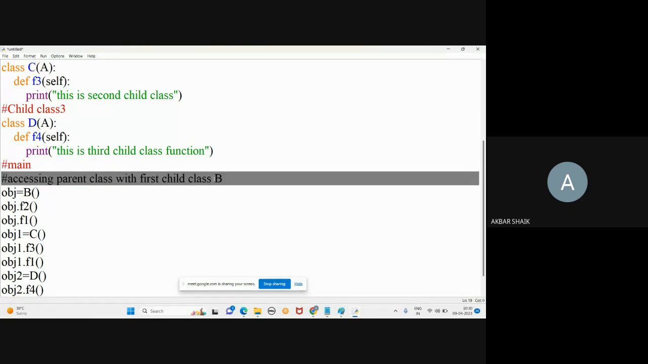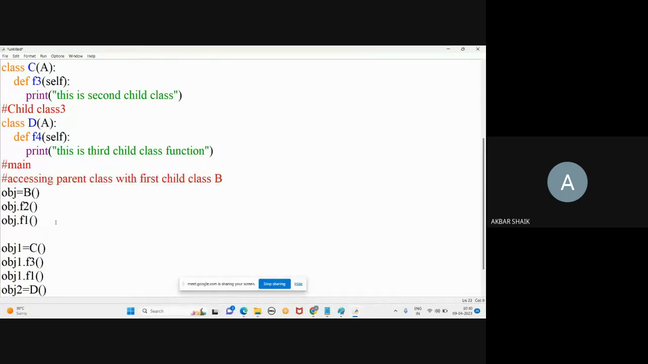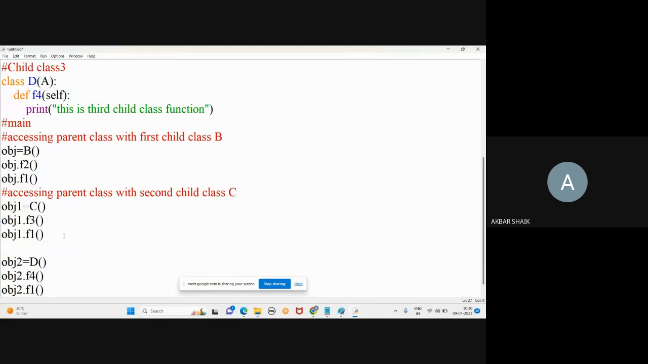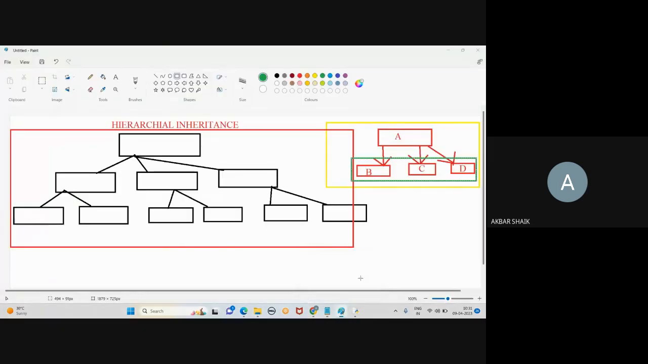And similarly, you can access the parent class with the second child class. What is the second child class here? That is C. Next, here I am trying to access this with the third child class. What is the third child class? That is D. So B, C, D are the derived classes. With the help of these derived classes, I am trying to access the base class information. So that is the implementation of hierarchical inheritance.